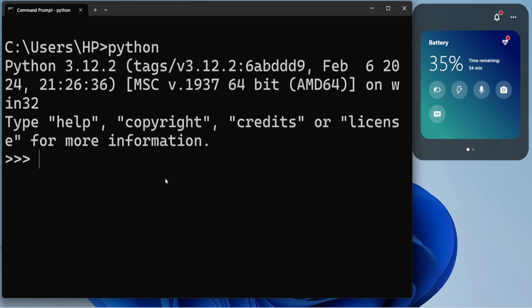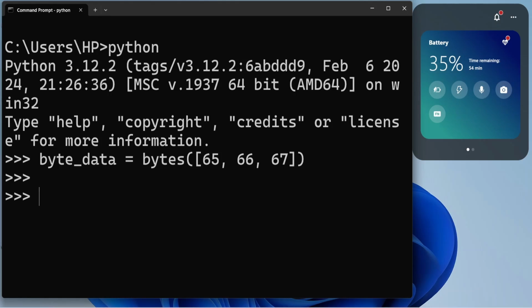All right, let me show you how to create bytes objects. So first, I'm going to define a variable and I'm going to call it bytes_data. So the next thing is to call the bytes function and then throw in a list of integers. All right, so from here, I'm gonna print it. So print, and I'm gonna print bytes_data like so. And as you can see, the integers get converted to their corresponding ASCII characters.